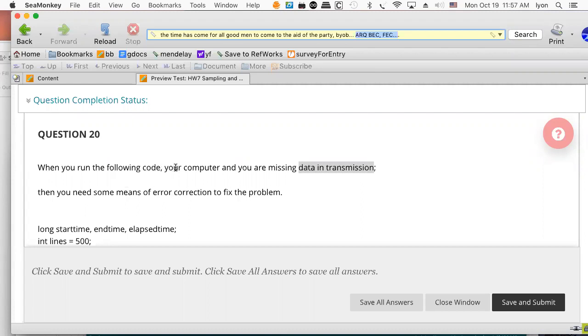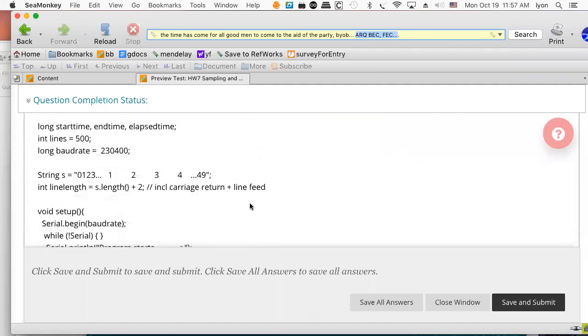When you run the following code, your computer is missing data in transmission. You need some means of error correction to fix the problem. What do we got here? This is some piece of code. It says long start time, end time, elapsed time. Why would I use a long for something like that? Long.